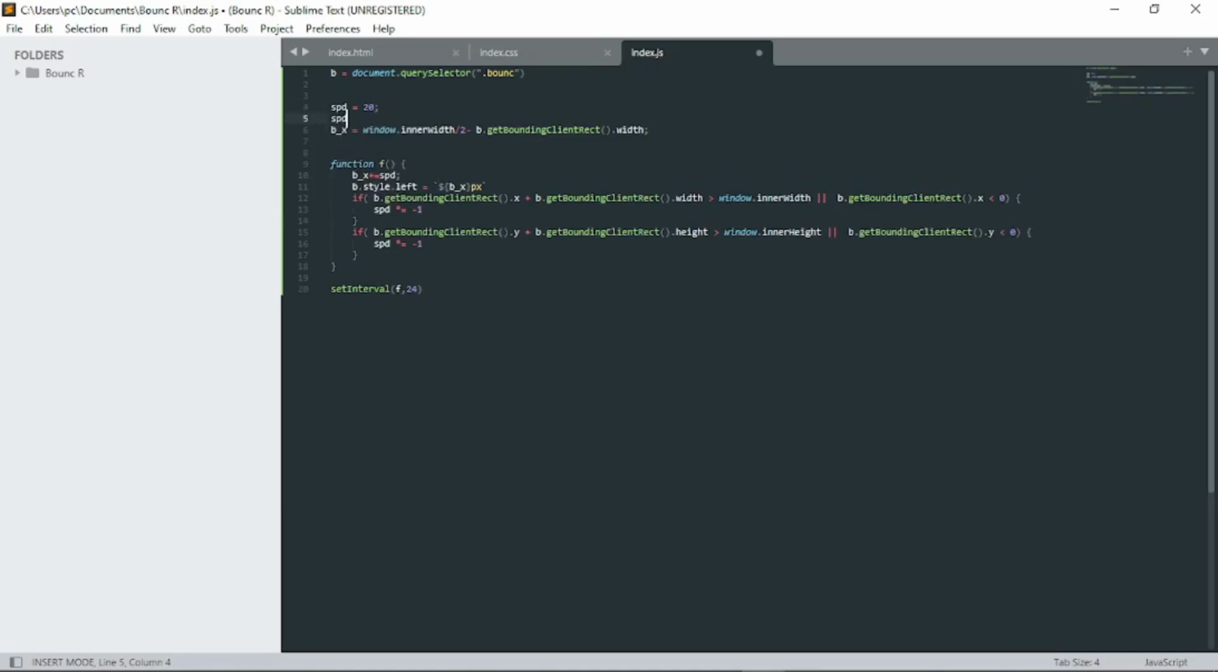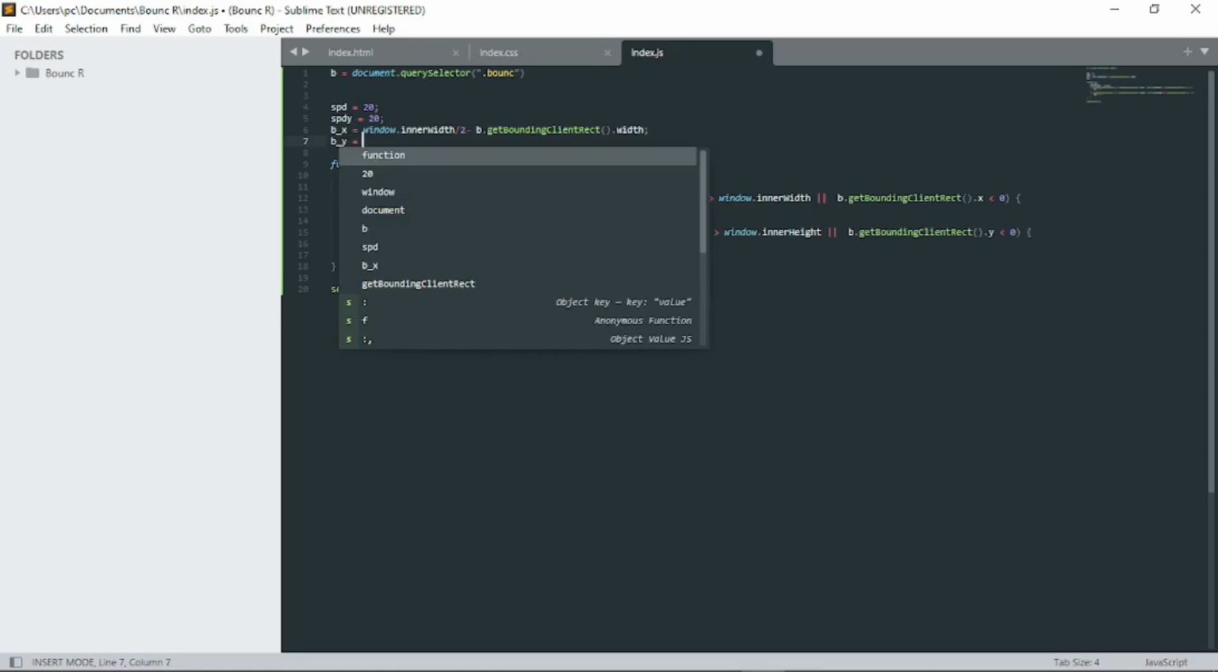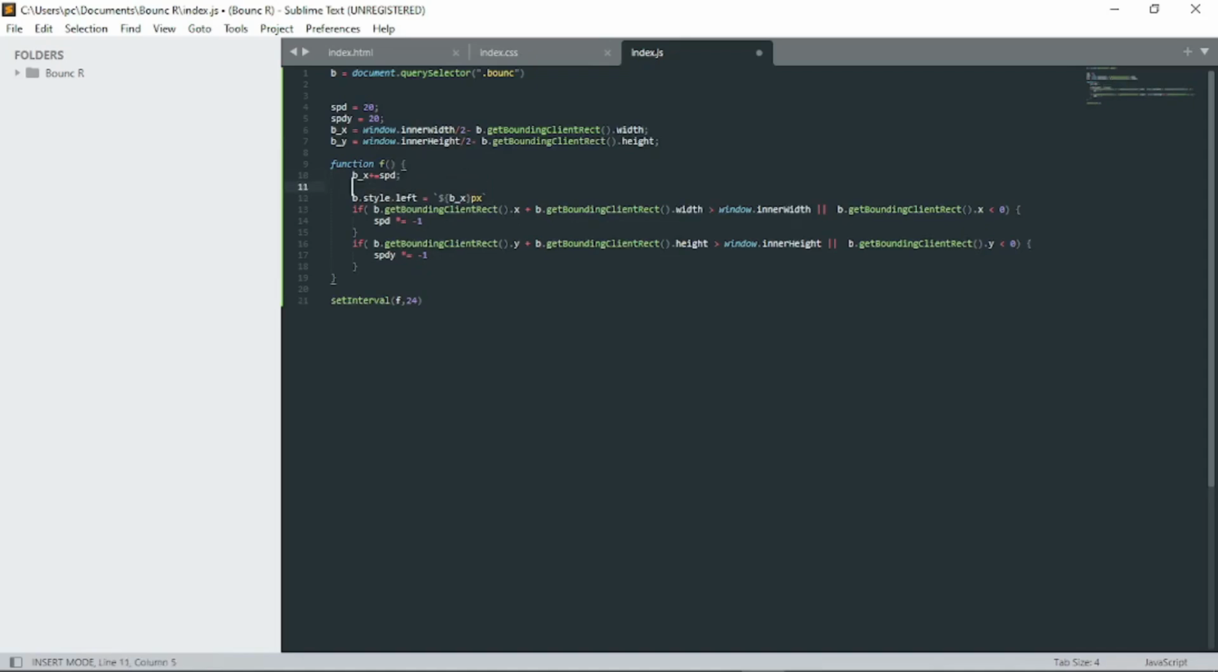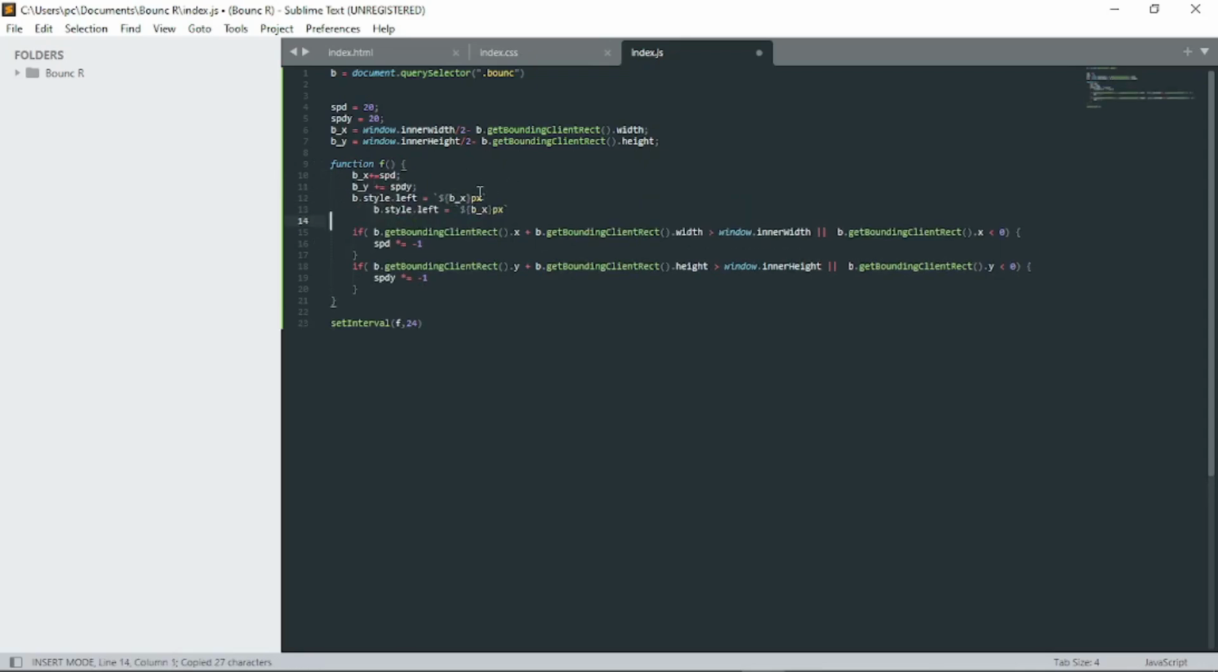And then I'll create a variable called speedY, which is also equal to 20. So I'll multiply the speedY, and then I'll set the b_y to also be equal to this. But this time I'm setting it to window.innerHeight divided by 2, and then this.height. And so I'll set the b_y to be increasing by speedY. And so I'll copy this and paste it here. And also this will be y.pixels.